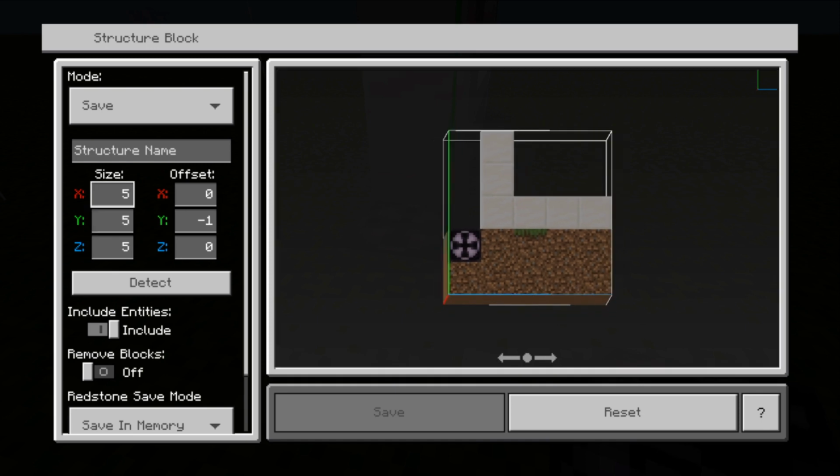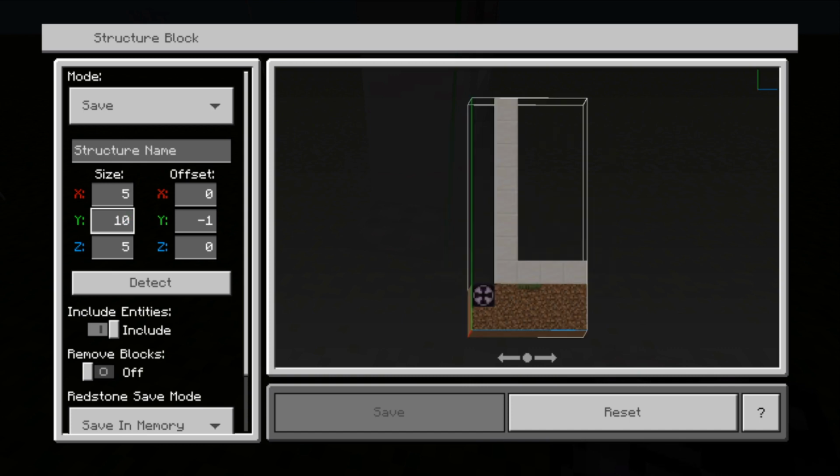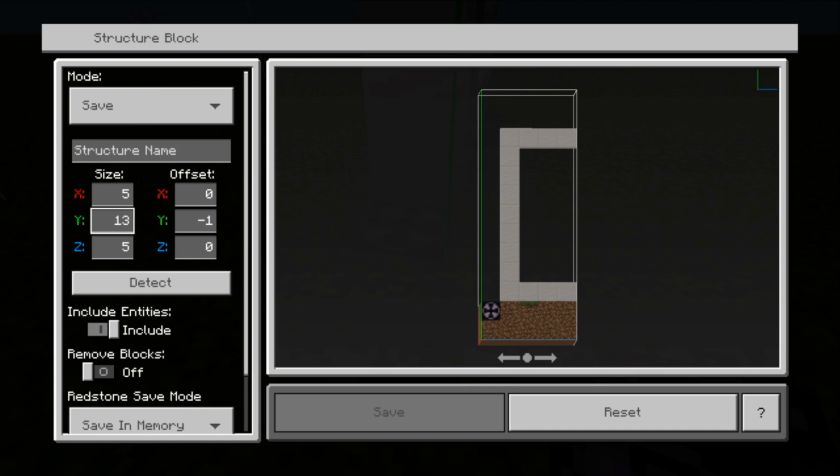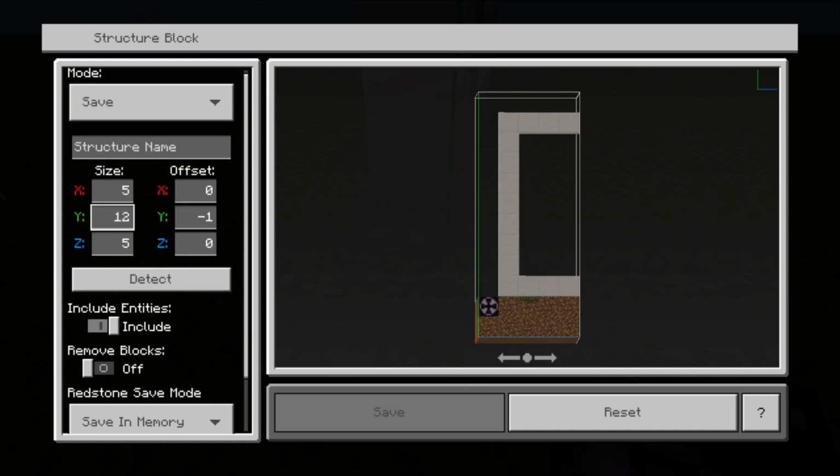As you can see, it's only copied a partial section of that in, so let's get the height with a Y coordinate. Let's put, say, 10 in there. Now, it hasn't quite caught all of it, so we need to adjust that. Let's put 13 in. Yeah, most of it, a little bit too high. Let's put 12 in. That's just about right.